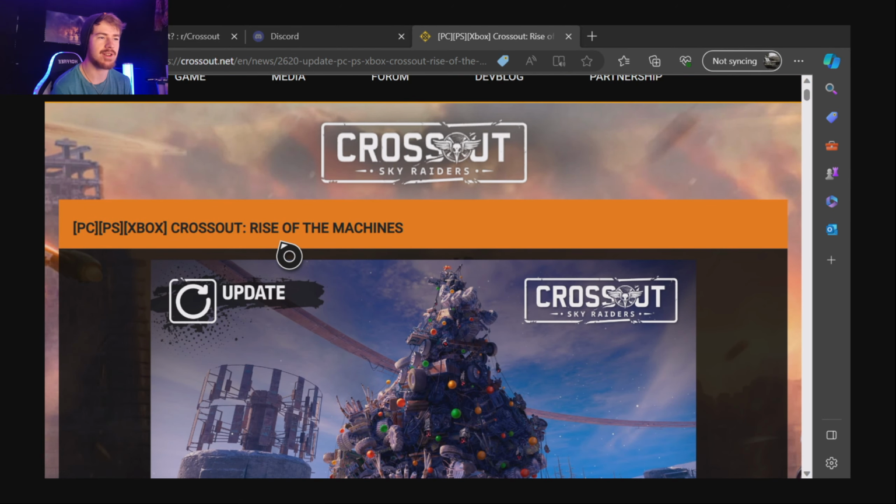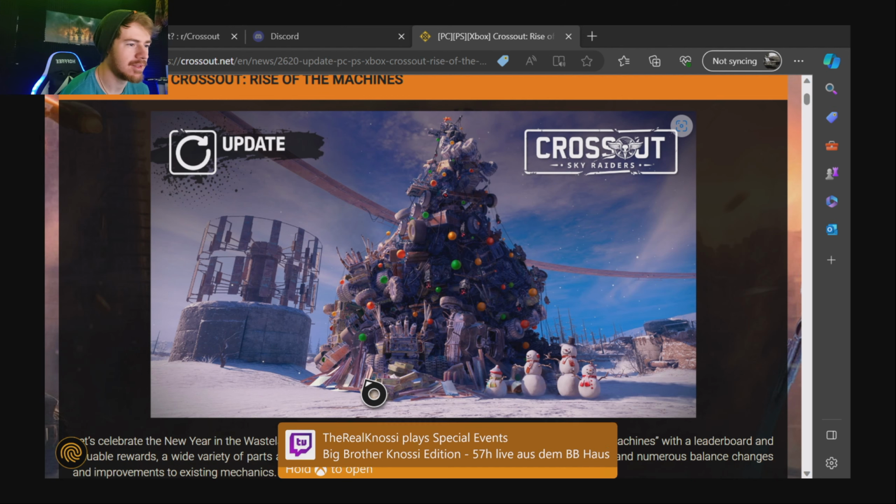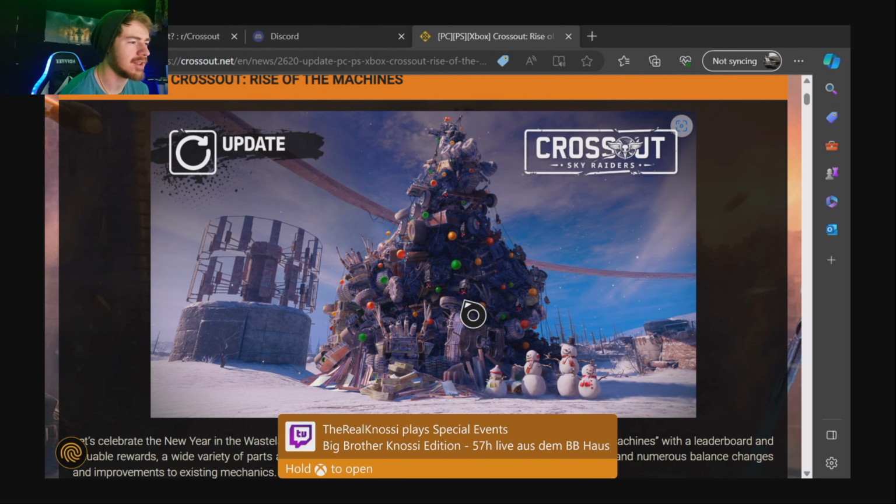So it's called Crossout Rise of the Machines. Got a big old Christmas tree. It's pretty cool. See if there's any new parts in there that we don't see already. Most of that looks old. Nothing too crazy.